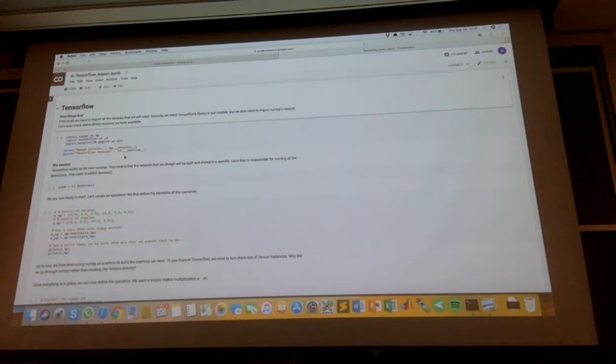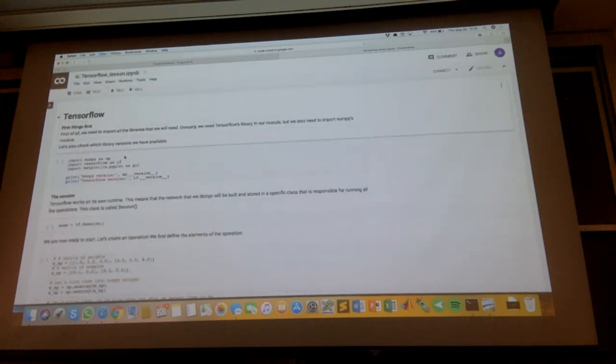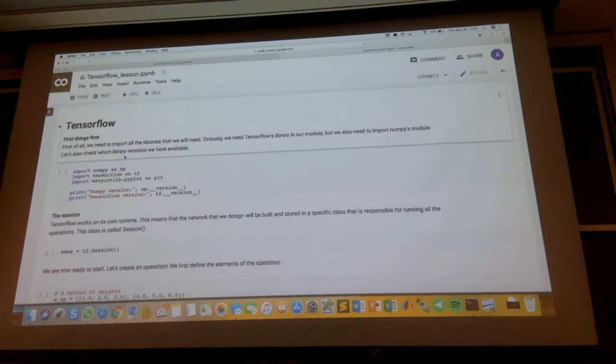Can you read that stuff? Could you make it a little bigger? Yes. Better? Okay.